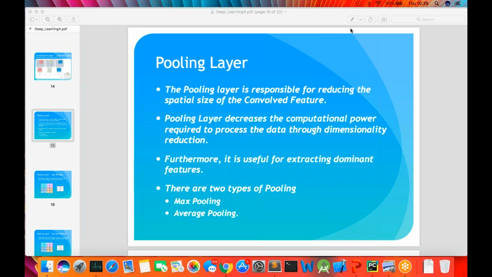So let us say your convolved feature was of the size of 4 cross 4. Let us assume that. So here, your pooling layer is going to convert it into 2 cross 2. Just an example here, right? So why is it so? Because we want the data to be computed to be reduced. So it is going to act as a technique called dimensionality reduction.